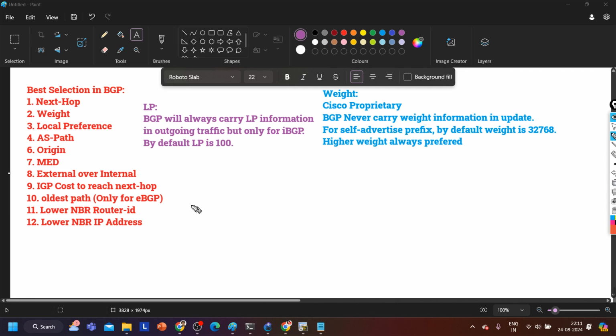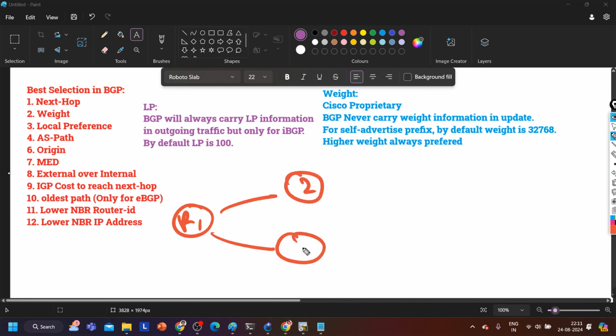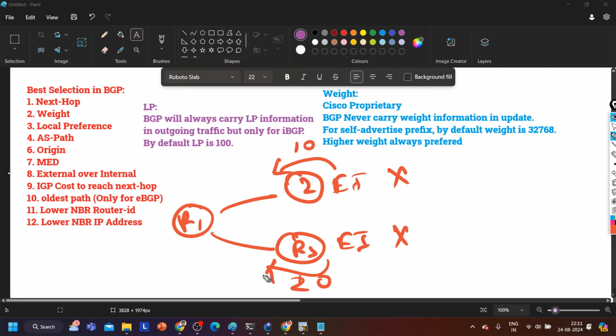Got you? Now how can you use it for path manipulation? R1, R2, R3. Here EIGRP, subnet, let's say X. While redistributing, I can set the metric here to 10, and here I can set the metric to 20. So router 1 will receive the X network from router 2 with metric 10, and here with metric 20. I can even add it on router 1 as well with the help of a route map. Then external over internal, this is very easy.